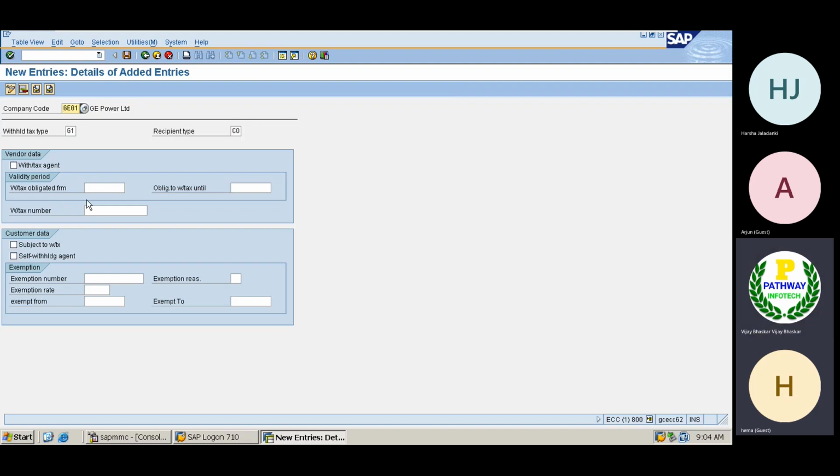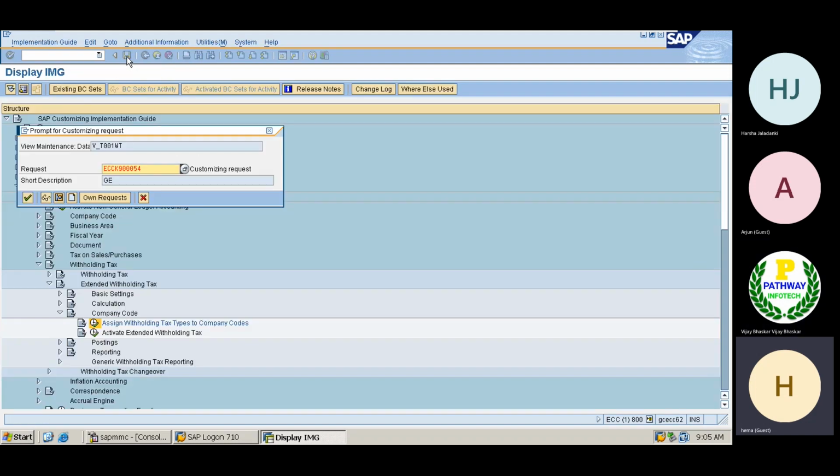Now you can see, as in the previous step I was telling, we are able to give the validity period for this particular tax code. Where can we give that? Now you can see here withholding tax, the withholding tax agent checkbox we have to select. Now here we must specify the date. Let us assume this code will be valid from 01/04/2022 to 31/03/2023. I will give this validity period. Then save it.